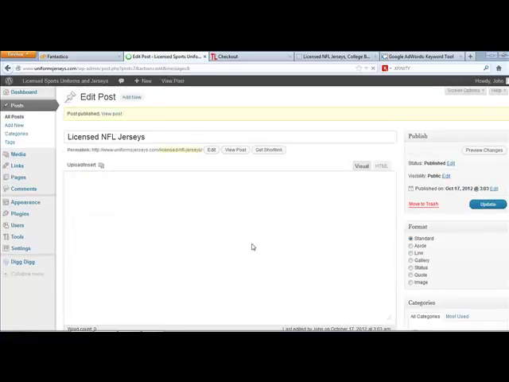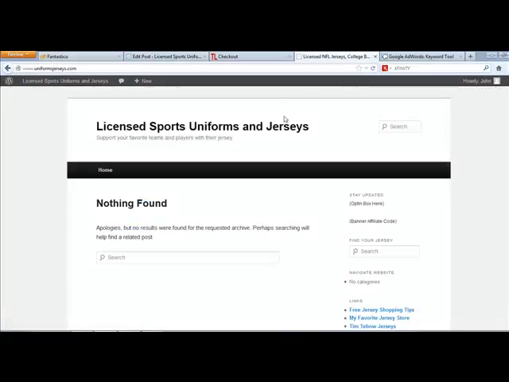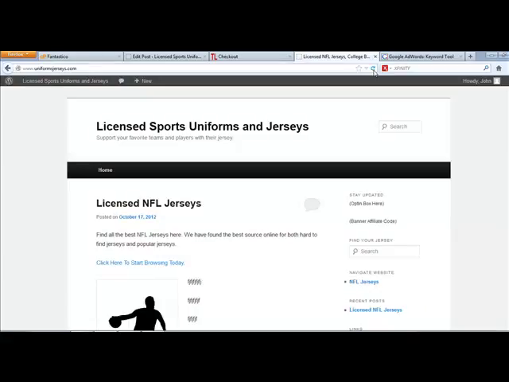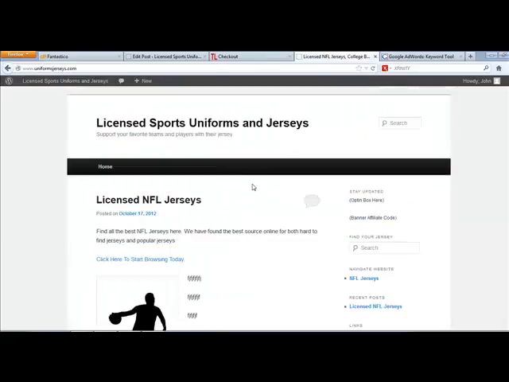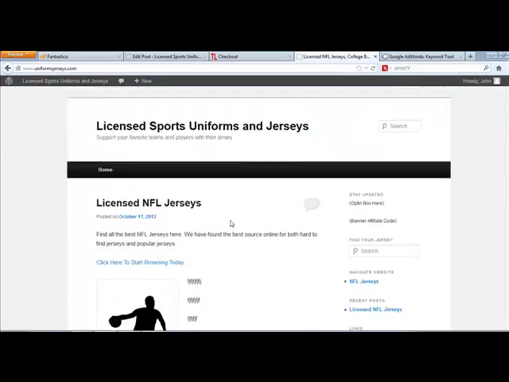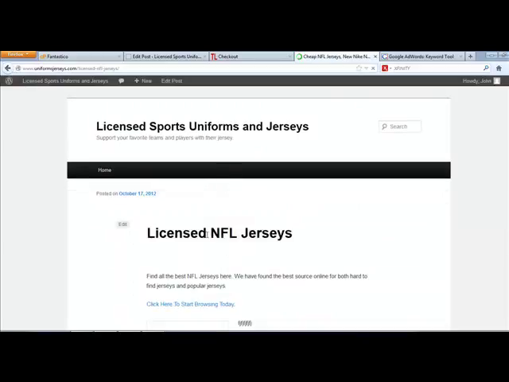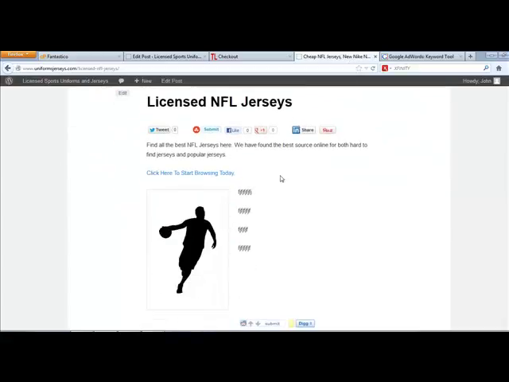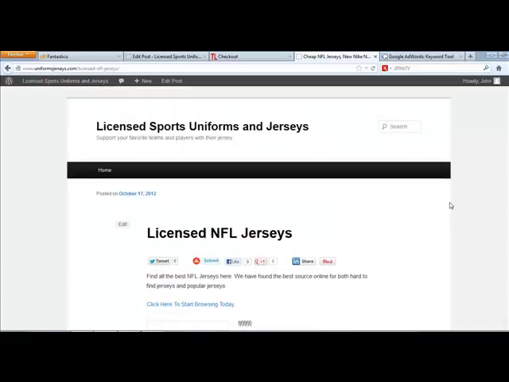So once we hit publish here, we'll go back to the website. Notice nothing was found there. But after we publish it, we should have some content that's now displaying, and you will see that there actually is some content here. And you'll notice here that it's got the tags that show up right over here. And so let's go here to licensed NFL jerseys. And you'll notice up here we've got our title tags going for the search engine: cheap NFL jerseys, new Nike NFL jerseys. And again, I'm just using this website as a model for you to follow.